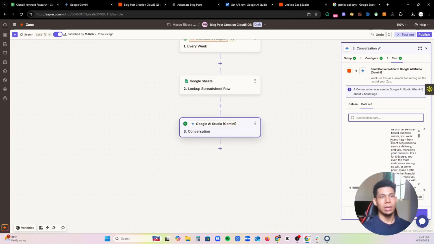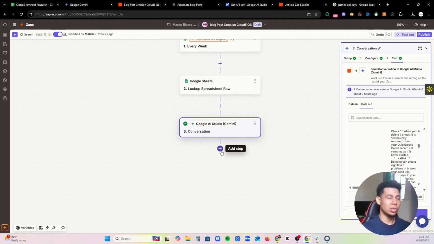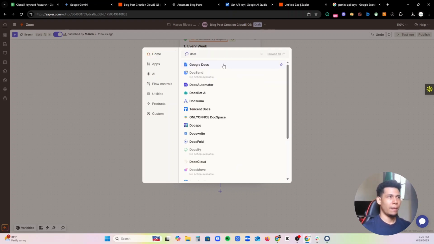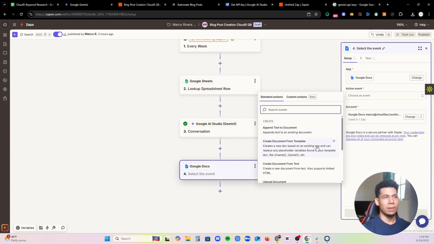So as you can see, it has created a full blog post here, right? So now that you have the blog post, you have to send it to the Google Sheet. Let's go ahead and do that. Click on that step, go to, actually it's not Google Sheet, it's Google Docs. Okay, choose an event. Now go ahead and choose create document from text.